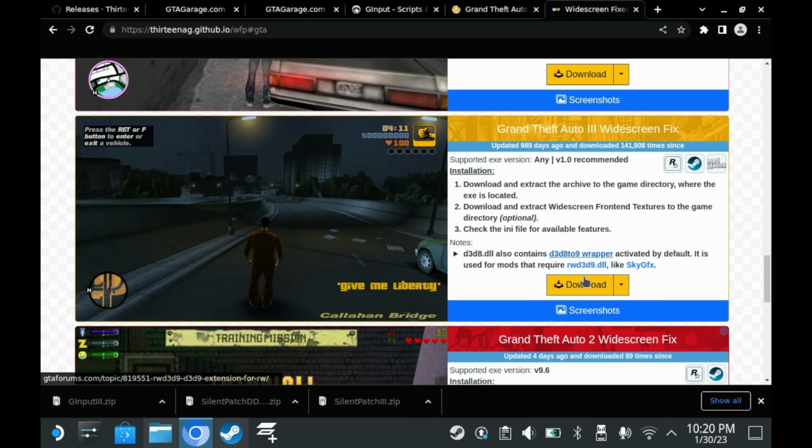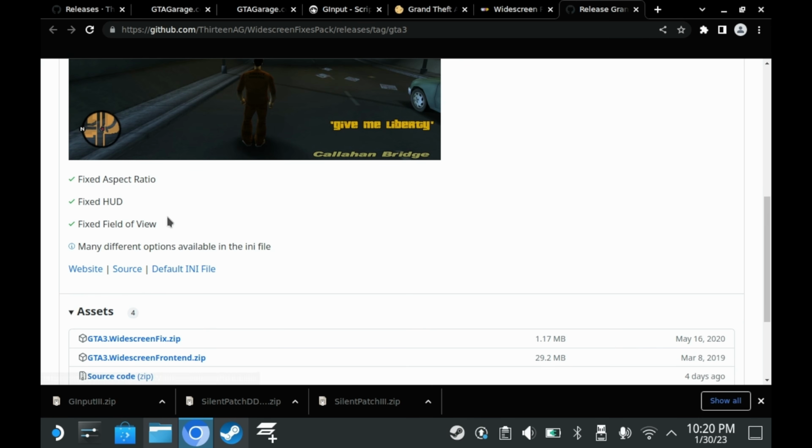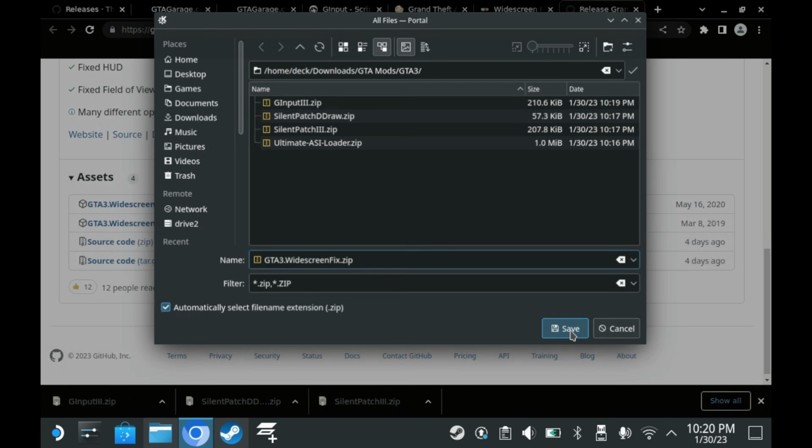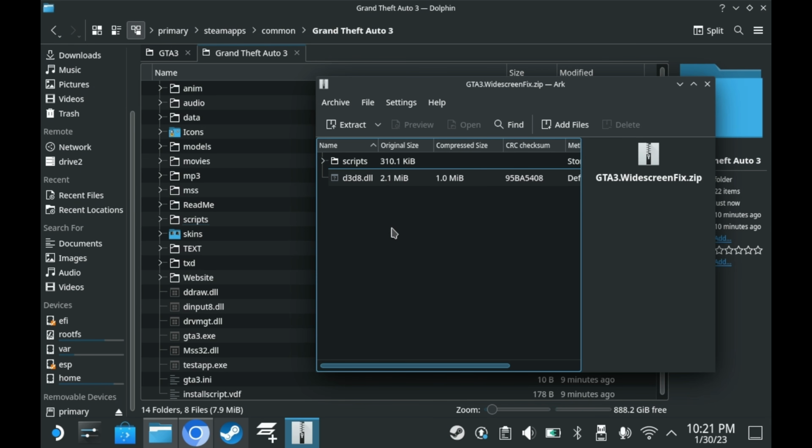Next up, you'll want to download the widescreen fix. There's a couple of different titles in here, so be sure to select GTA 3. Not only does this let this game render at the proper aspect ratio, it also fixes a certain issue with playing this game on the Steam Deck. You know, like the black screens. All you need is the widescreen fix file. This zip file has been neatly arranged for you, so just extract everything directly into the GTA 3 folder.